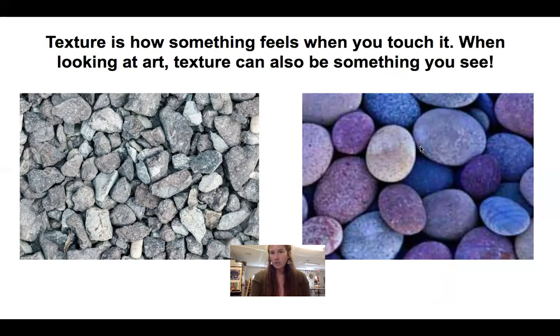So for example, let's look at this one. Do you think that's going to be sticky and bumpy? It looks to me very round and soft. But let's look at this one here on the left. These rocks. If I were to pick that one up, do you think it would be as soft as these? They look like they have hard edges. They're not perfectly round. So I think they would be rough. So texture is how something feels.